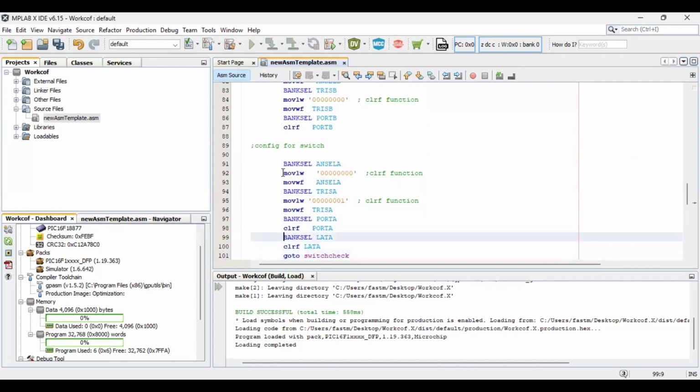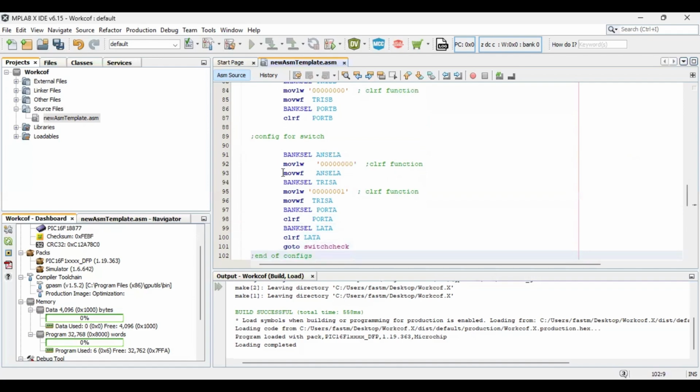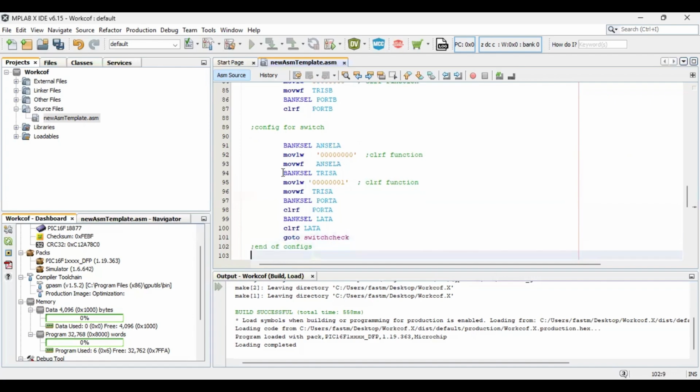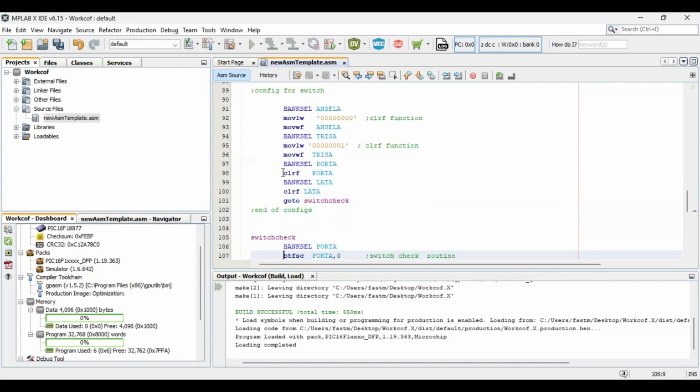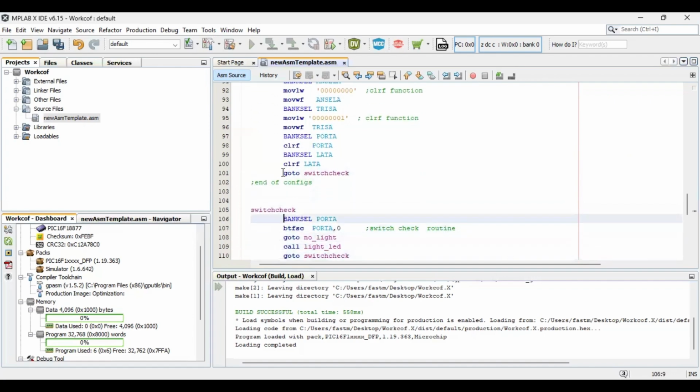So at the end of your configs, you want to jump to your subroutine. Remember, this is your main config routine. You don't want to do everything in your main routine. So you go to, note I say goto and not call, otherwise it has to come back. So I goto switch check. And what switch check does is exactly that: it checks the switch. Good rule of thumb, bsf and bcf everything, so you won't cry.